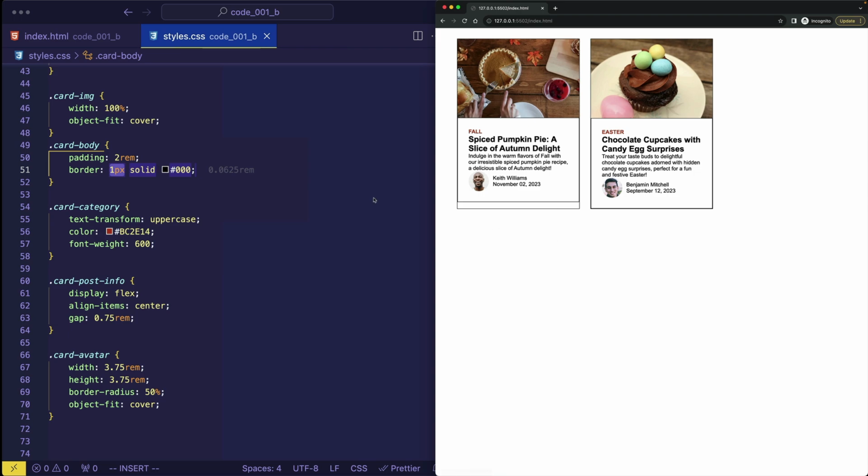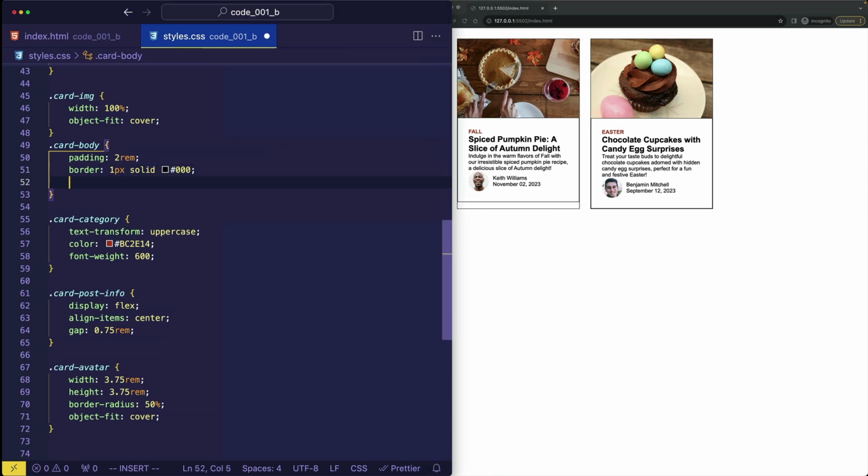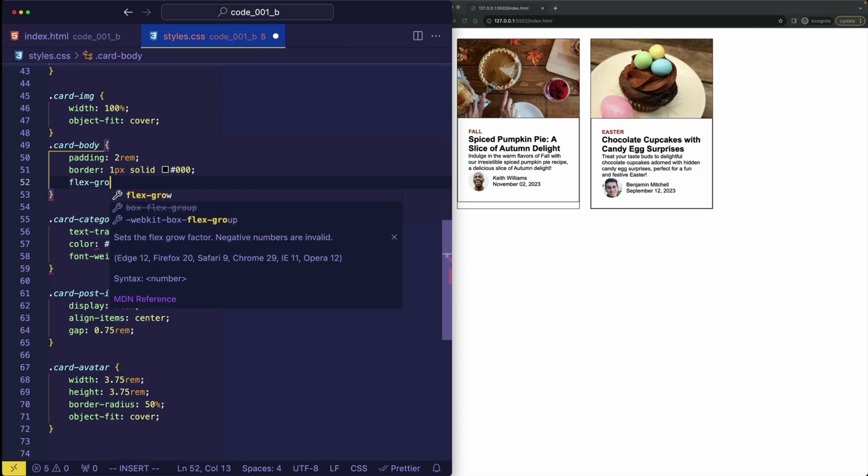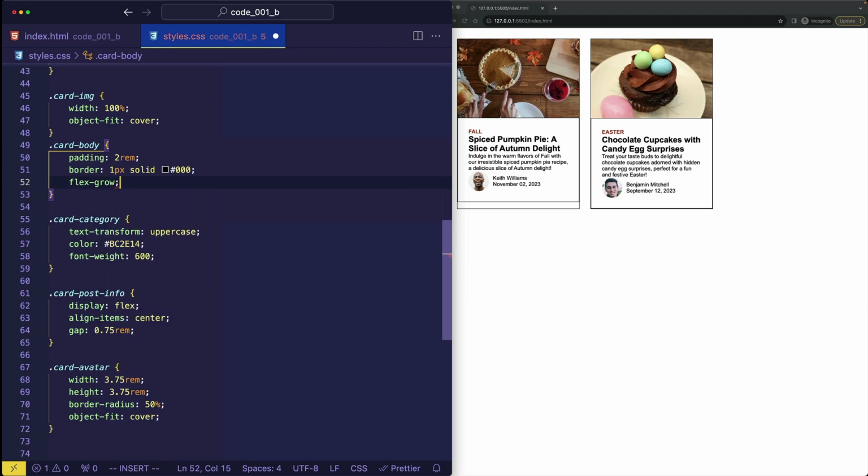So the first change that we can make is on the card body, we can use a property called flex-grow. Now by default, this flex-grow property is 0. And when you have flex-grow of 0, that means that the flex item is not going to grow at all. But if we set it to a value of 1, check out what happens. I'm going to save, and now you can see that this body text, or the bottom part of the card, expands to fill up the entire remainder of the height.